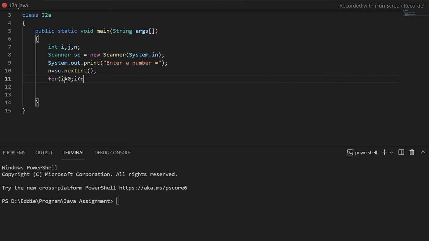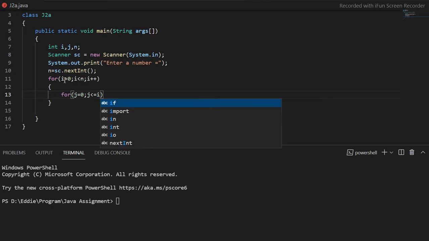I will go up to n minus 1, so i++. Okay, next, inner loop, I will write for j. Now j will be going from 0 to 0, 0 to 1. So 0 to 1 means I will be going up to i. Okay, so it will be going up to i. Now you can write j++.